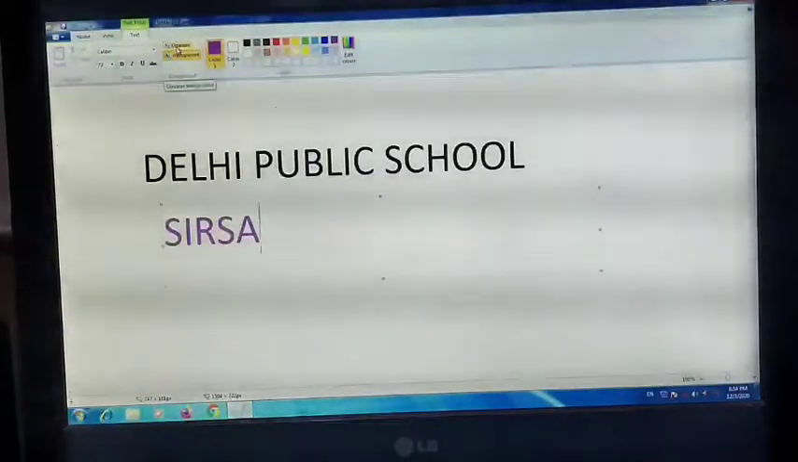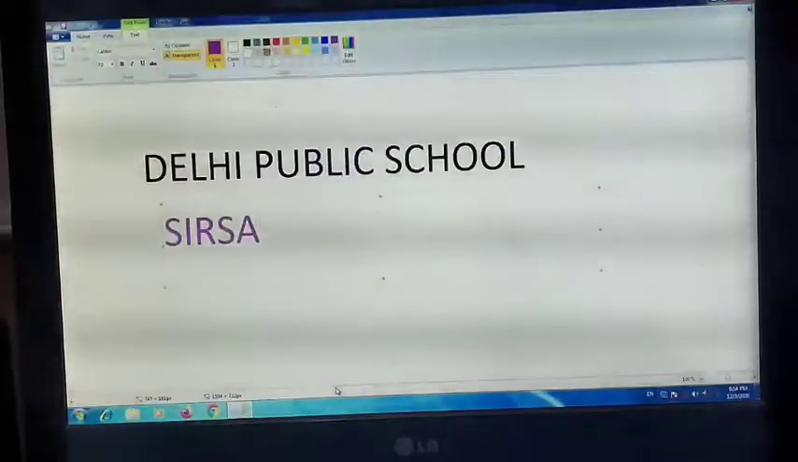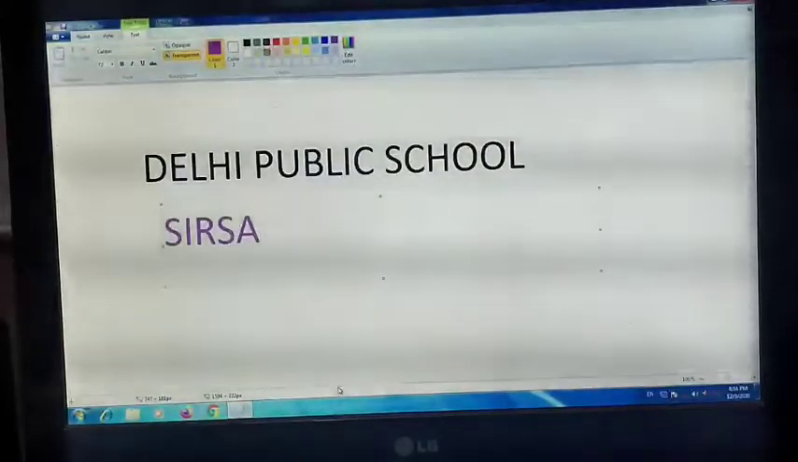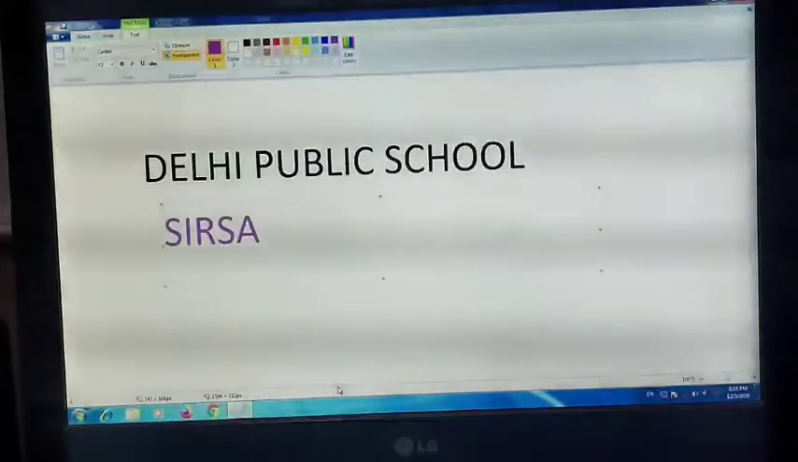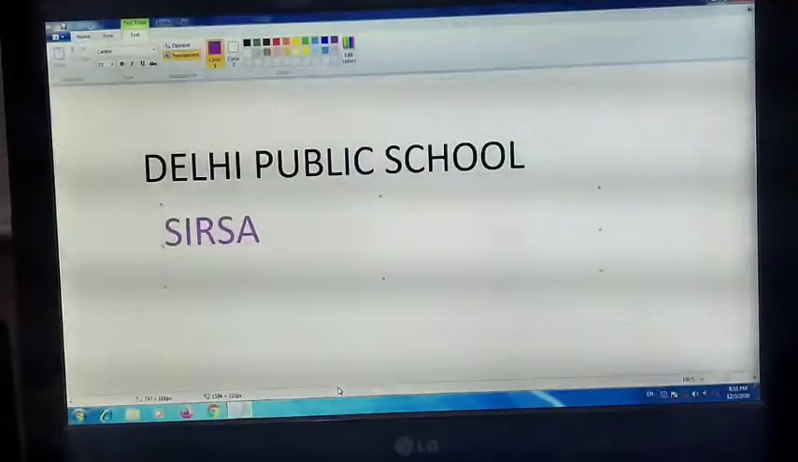And so these are some tools and that is enough for this class. In this class we will learn just this much: what is the use of this tool and how we can add text here. Okay, so this was about adding text.